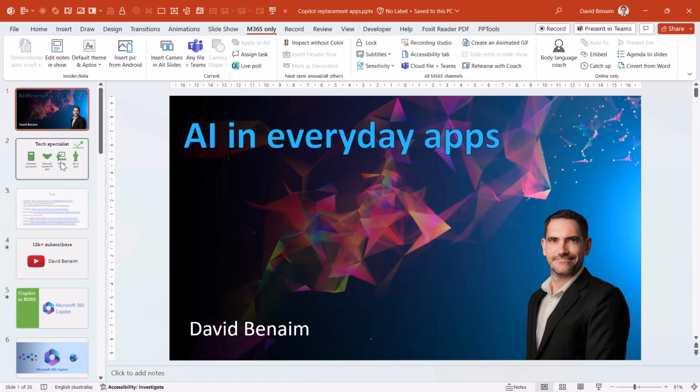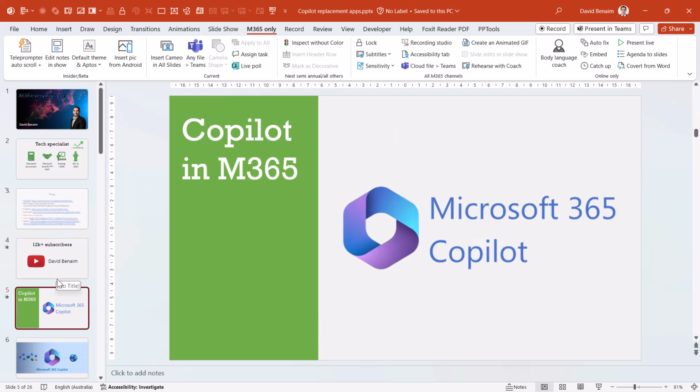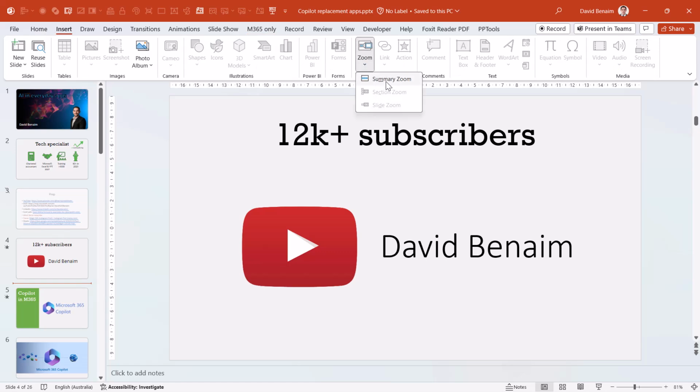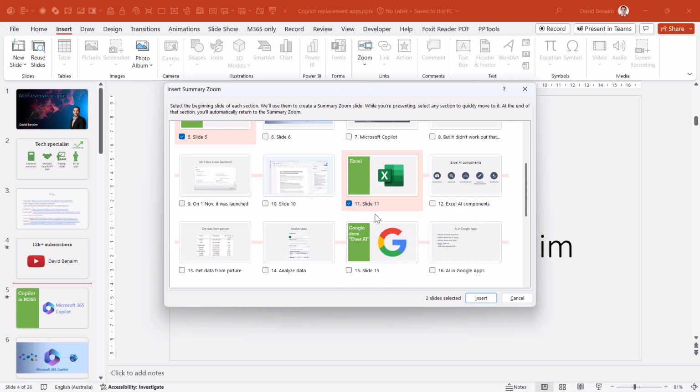So here we are in PowerPoint, and I have a presentation that I gave very recently about this kind of thing, how you can replicate Copilot. And one of the things is create an agenda for your slides. Now, a lot of people don't know this feature exists, but it's absolutely brilliant. If you click in between each slide like this, right before the first header, I can go to Insert and I can choose Zoom and Summary Zoom. This is how you create an agenda inside PowerPoint. This has been in since 2019.